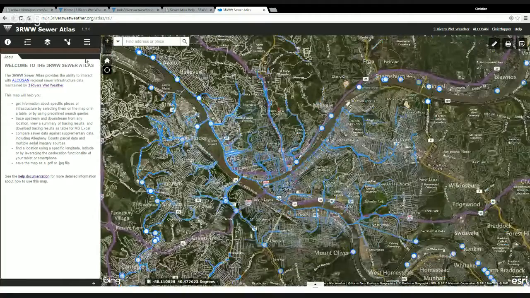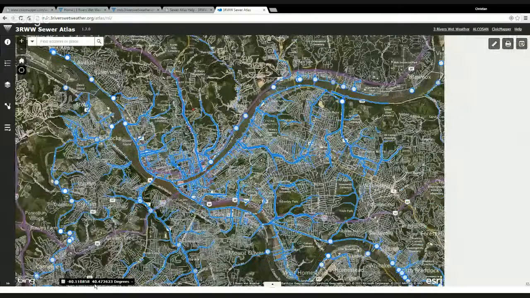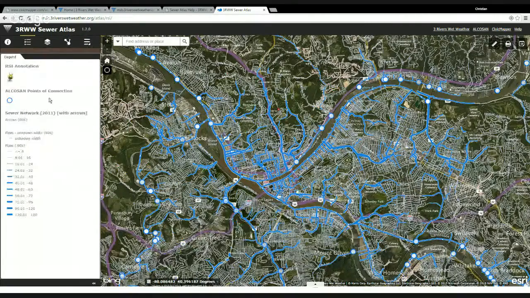On the info window, what we have over here on the left-hand side, this can actually be collapsed with some arrows, just so you're aware. But by default, it opens to our basic information. This just provides a little overview of what you can do. If you need a reminder, it has a link to the help documentation, Alcosan, and Three Rivers Wet Weather. The buttons at the top control what you can see in this window. So the second button is the legend. This illustrates what you can see on the map now.